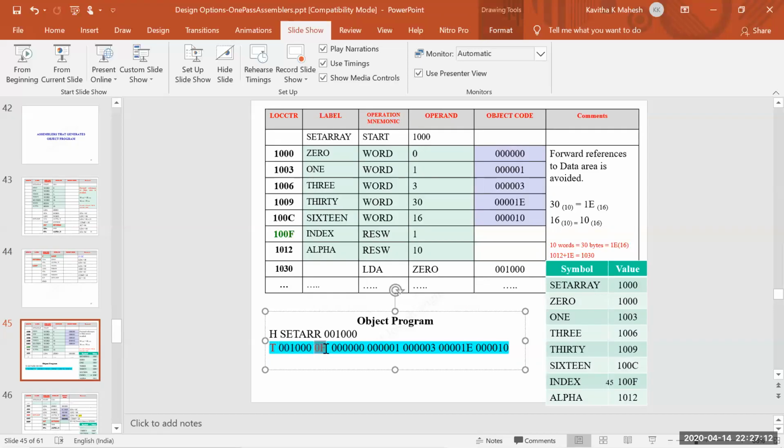After that, we have to keep the length. Length is known only when you reach the end of a particular text record. So we have kept 1, 2, 3, 4, 5 instructions. Each one occupies 3 bytes. So 5 into 3 is 15 bytes. So the length here is 0F. Please note, we have to terminate the text record at this point because the following instruction is INDEX RESW 1, which reserves space in the memory.